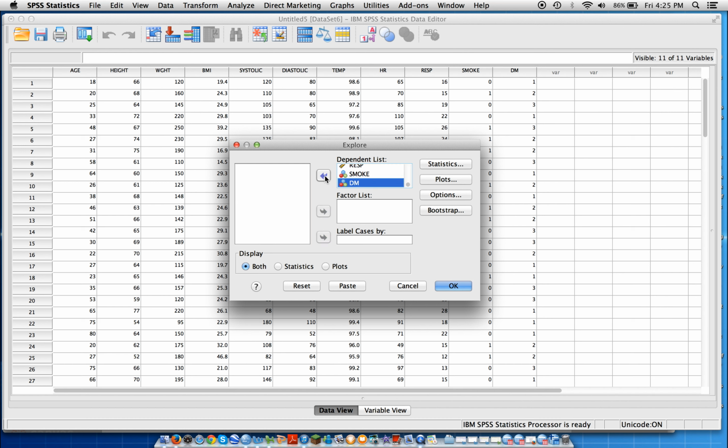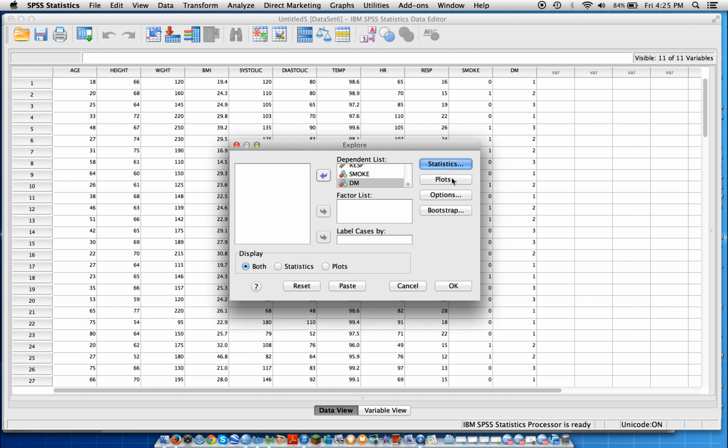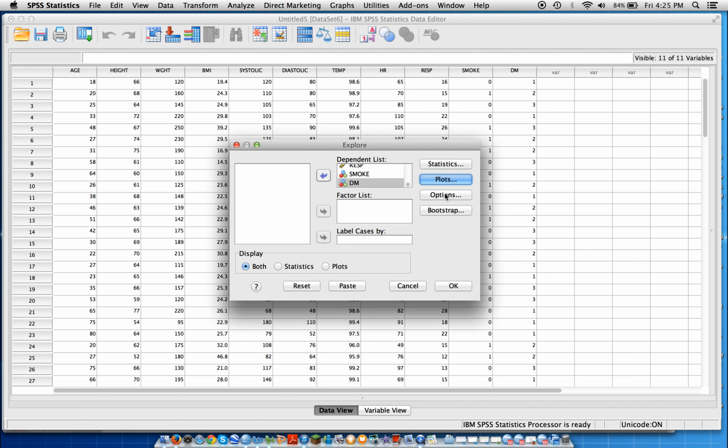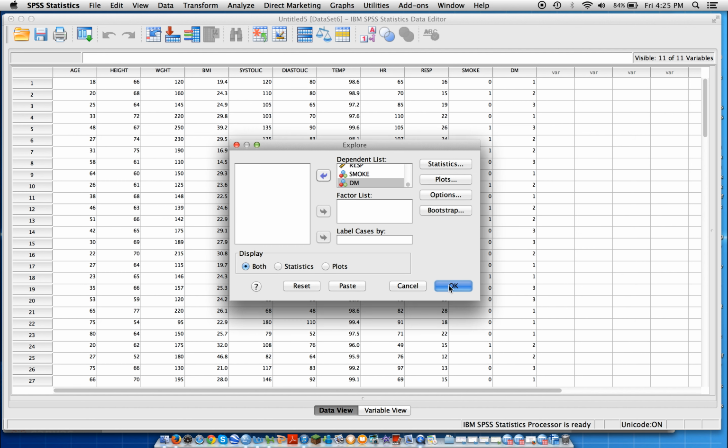So now I've moved them all over, and I'll go to Statistics here. Under Descriptives, I'll choose confidence interval for mean. I could change this to a different number, but our standard is typically 95%. I'll press Continue. Under Plots, some of y'all found the stem and leaf plots, and you can certainly do that, histograms. You can choose whichever of these is of interest to you. I'll just leave it selected. Let's look at what's under Options. No, we don't need any of that. So let's go ahead and press OK.